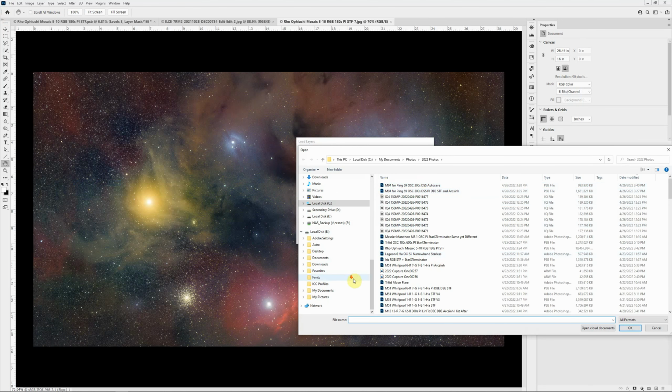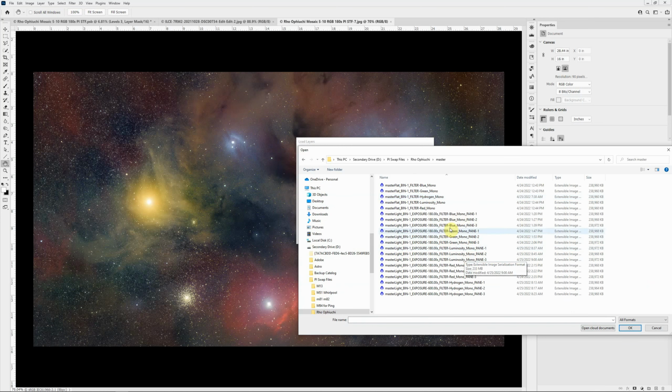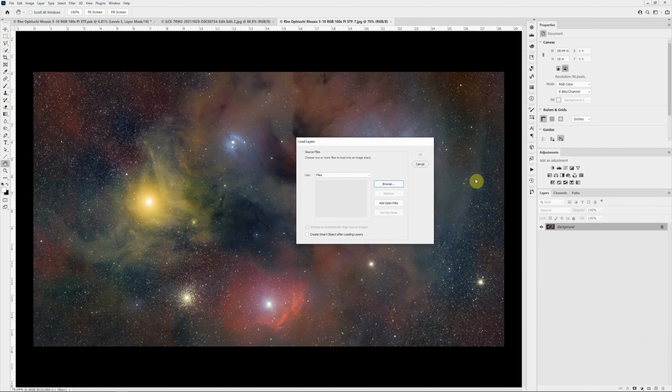And I can just navigate now to the D drive where I have the PixInsight swap files, and go to Master. And here are my red, green, and blue, and hydrogen. I also shot some luminosity, but they didn't seem to add anything, so I'm just going to skip them for the time being. So this gives me blue, pane 1, pane 2, pane 3, green, red, and then hydrogen. Click OK to select those files.